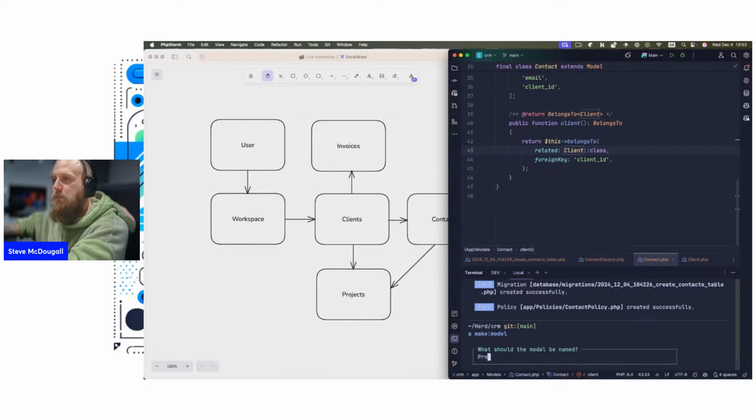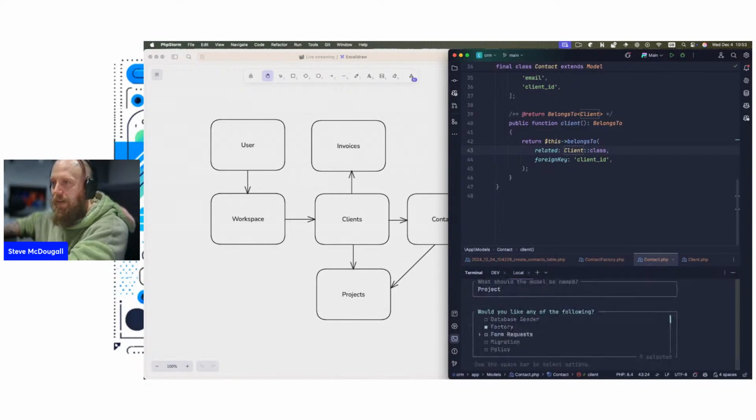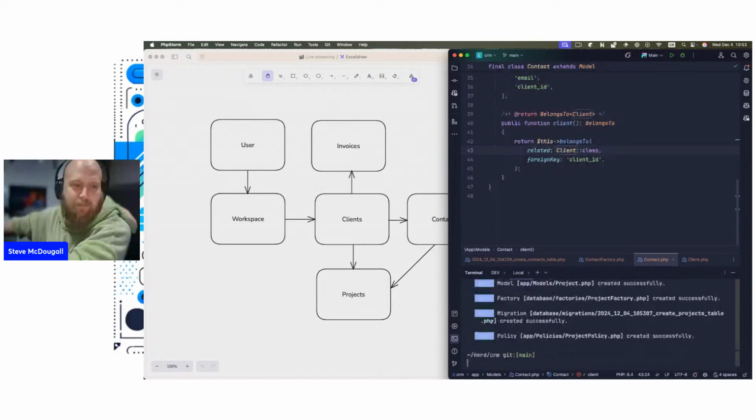Right, okay, so project. Now we want a factory, migration, and a policy.